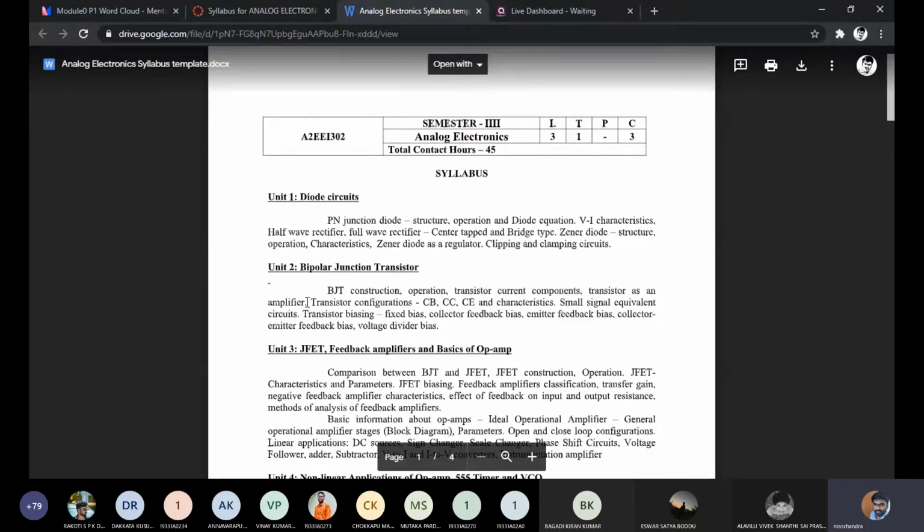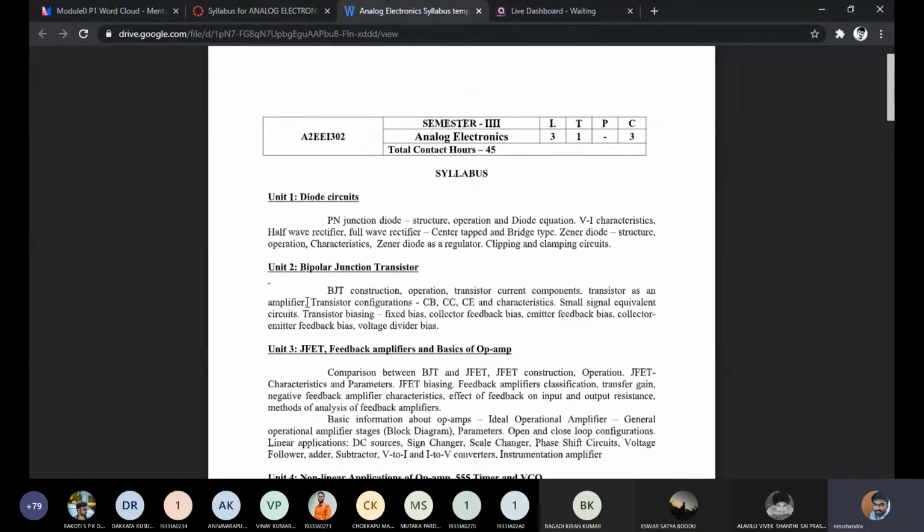So by the word amplifier, I mean to say that we are going to increase the signal. Either we are going to increase the voltage magnitude, or we are going to increase the current magnitude. So we'll be seeing about different configurations of the transistors, and we'll be seeing the amplification properties of this configuration.